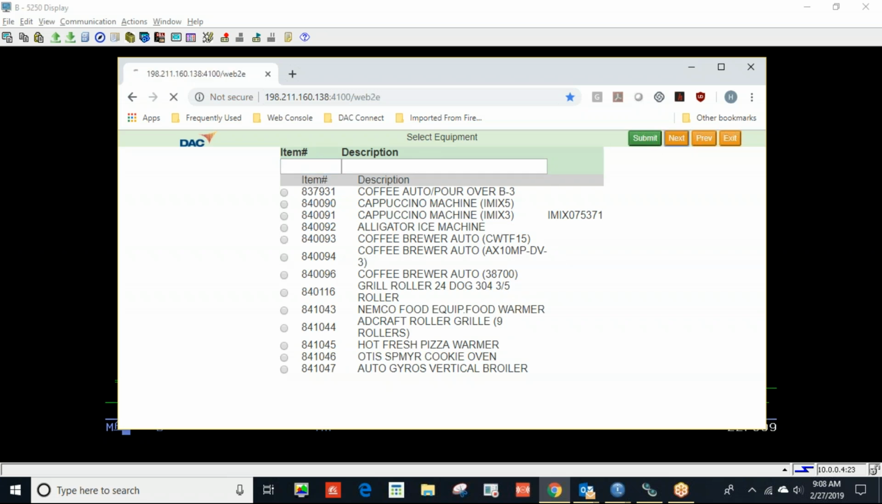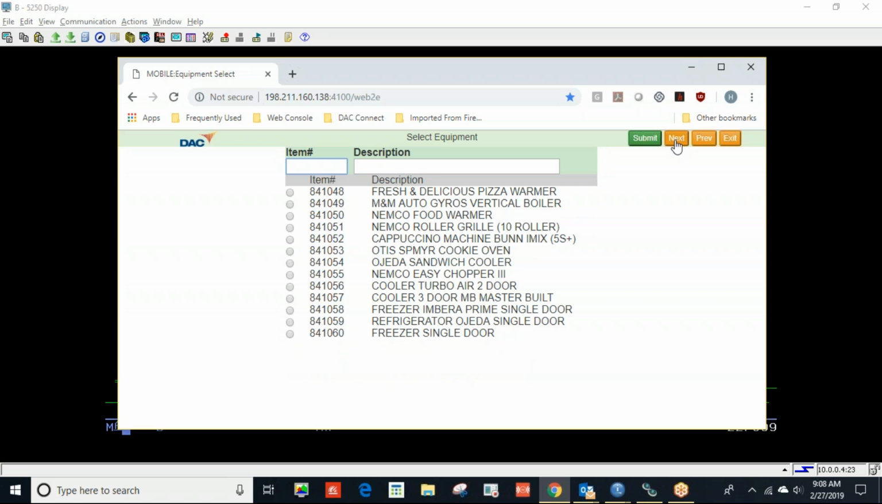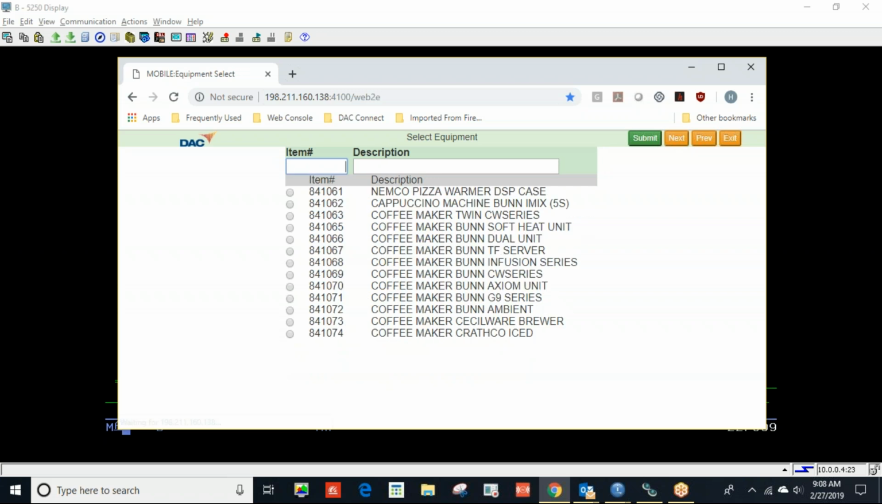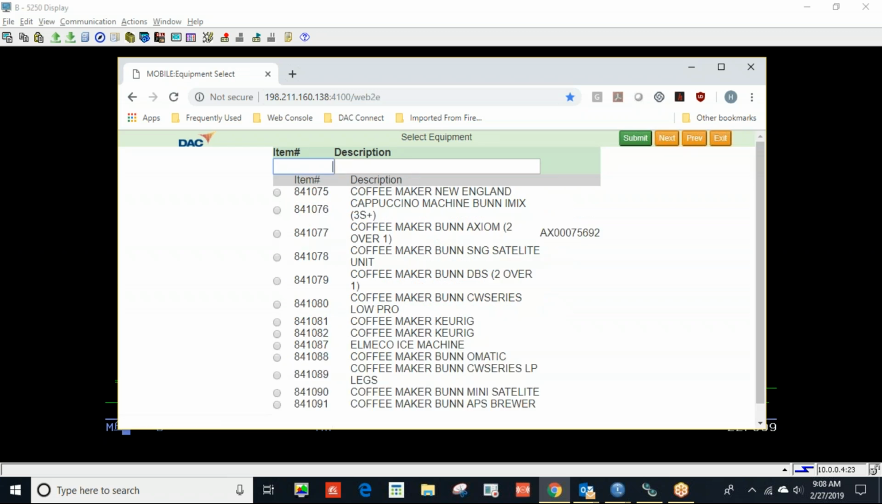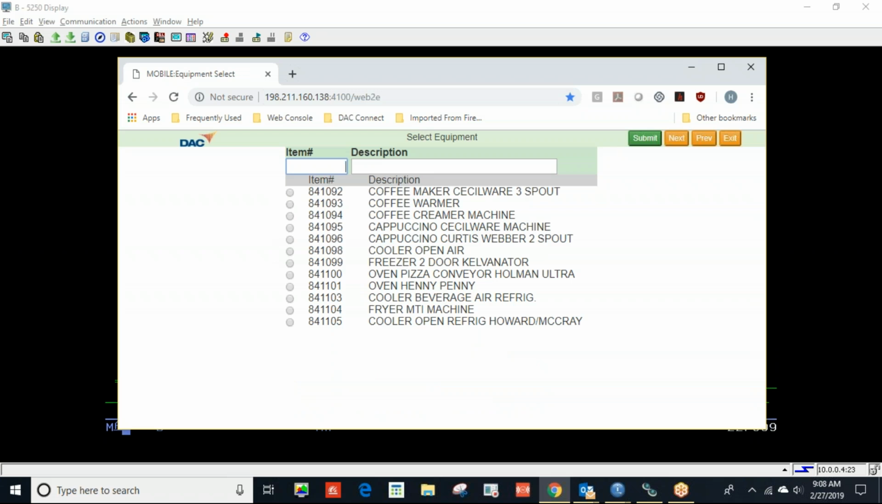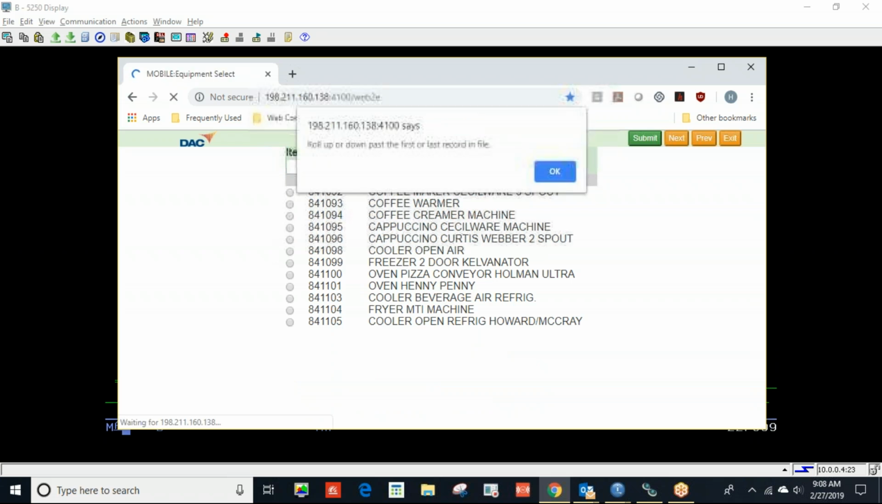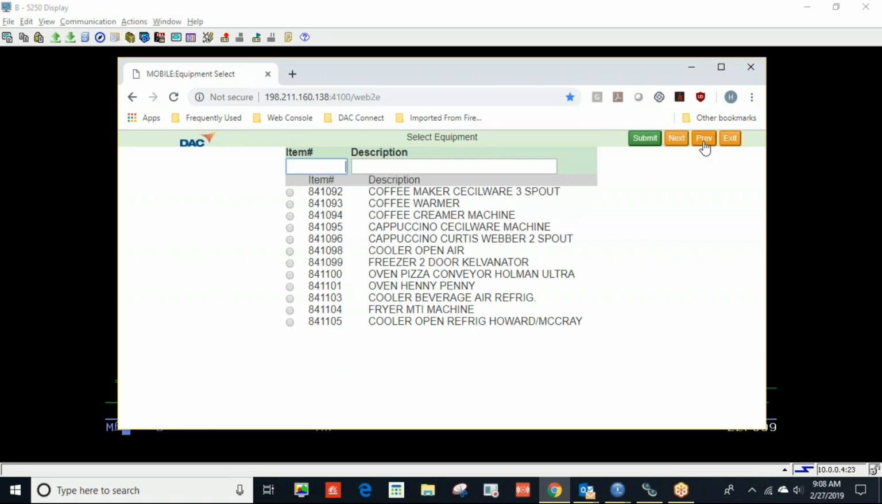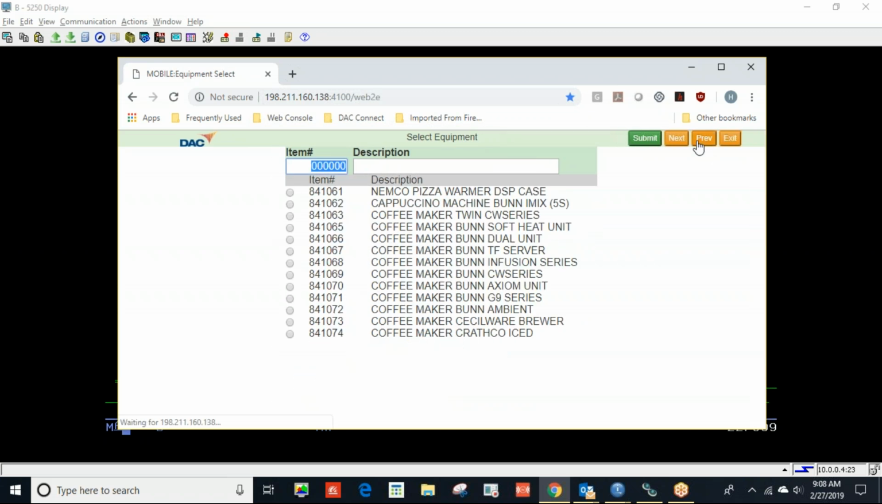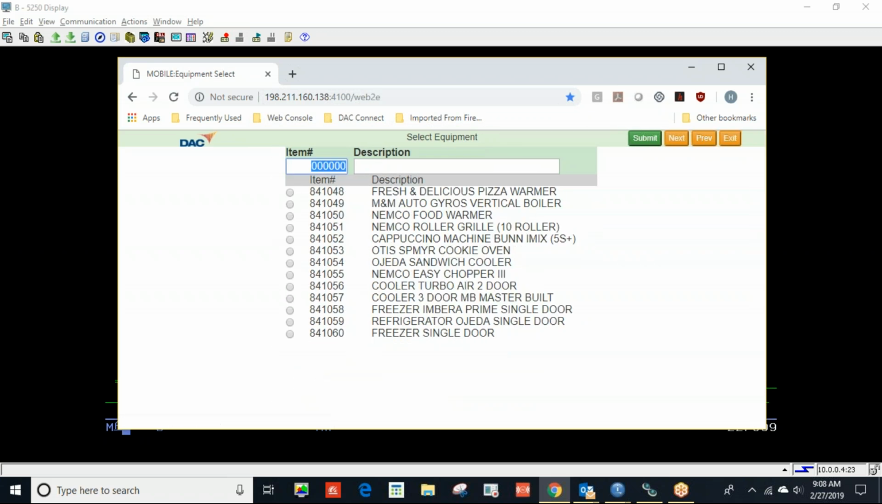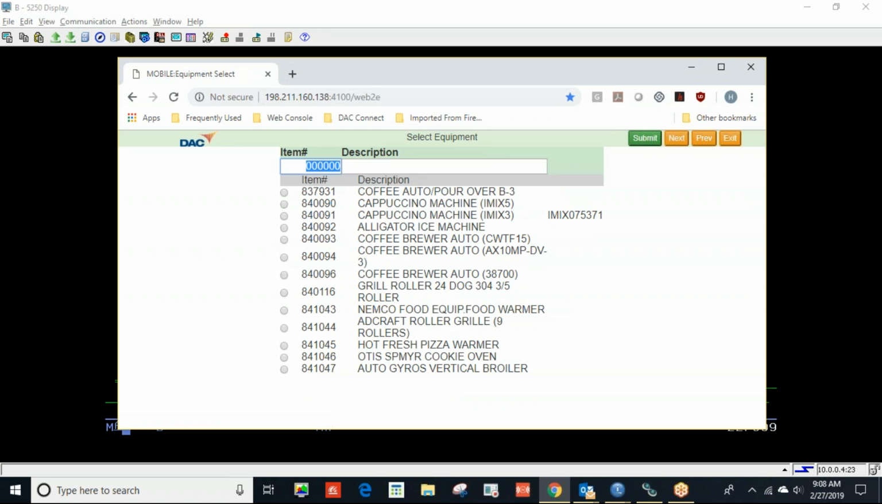If I use the next page or the next button, I can scroll through, because there are more than can fit on a small device on a single page. Next just rolls you through, and if you get to the end of the list and you hit next, you'll see this little guy come over, just roll up or roll down past the first or last record. So that's just a little indication. I'm going to go back. What we're trying to do here is pick the machine that we're trying to audit.